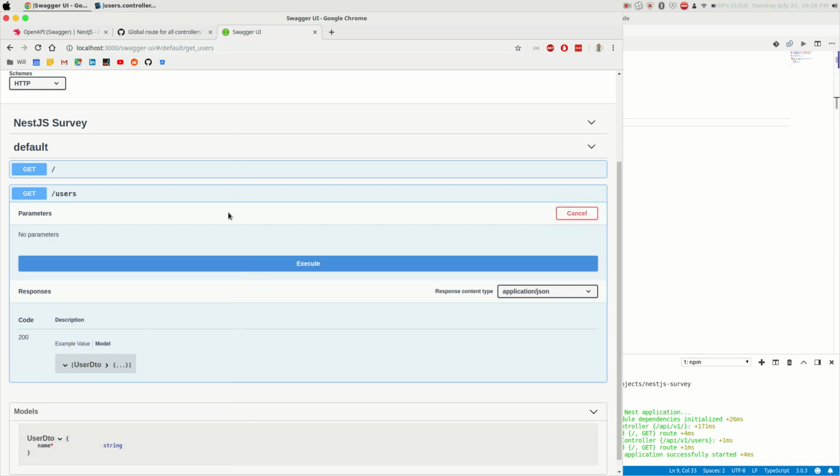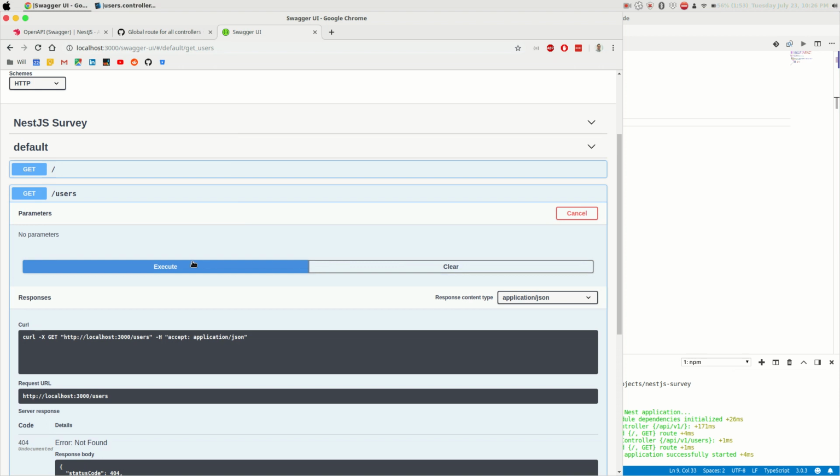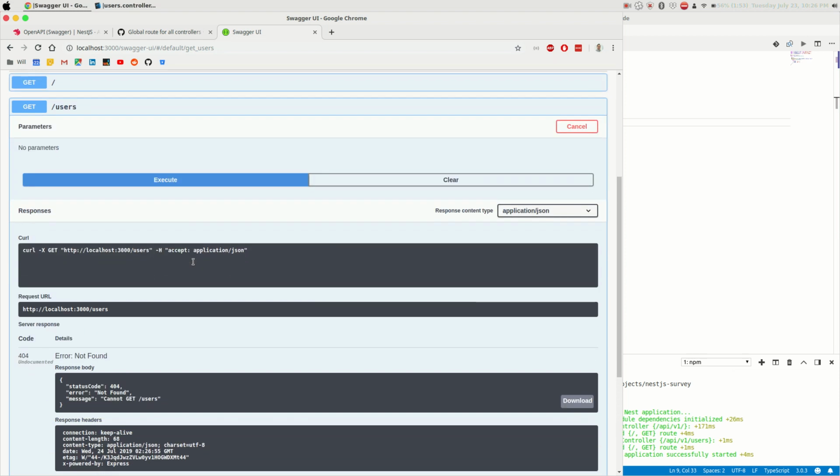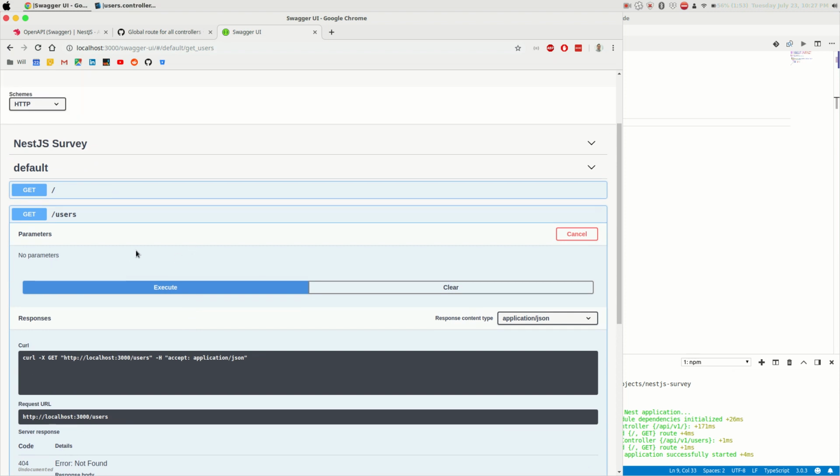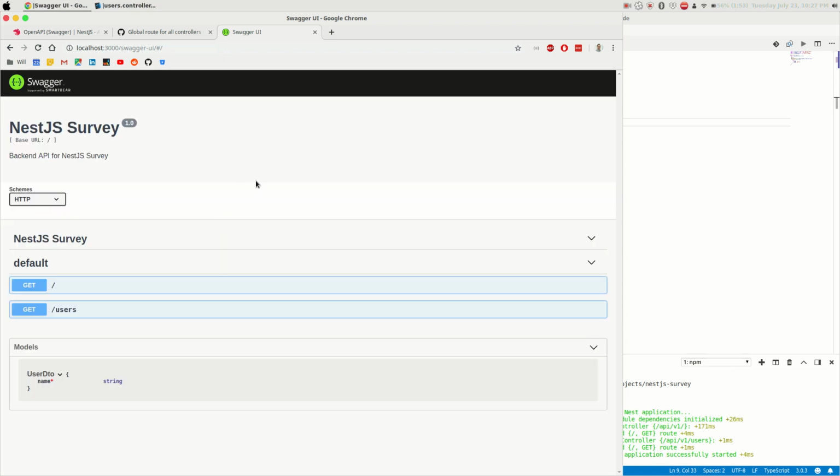We can click try it out, execute, and it says cannot get users. So there's probably some small wiring issue here that I haven't wired up properly, but more so this is going to give you guys a really good idea of how you can set up Swagger doc compatibility with your Nest app.